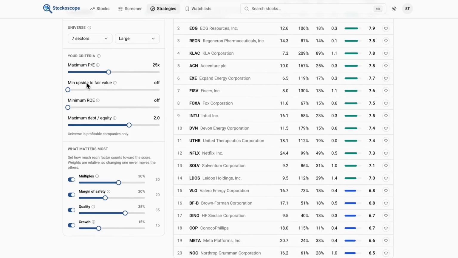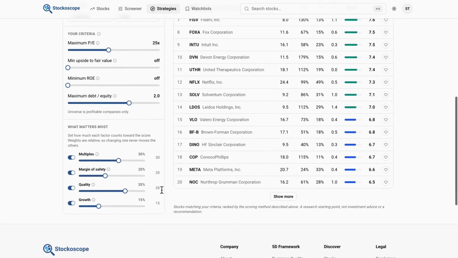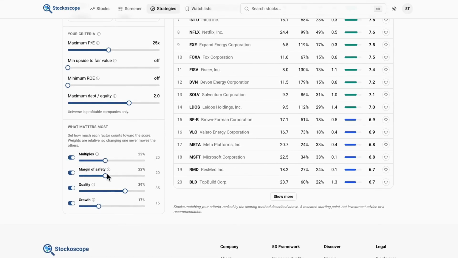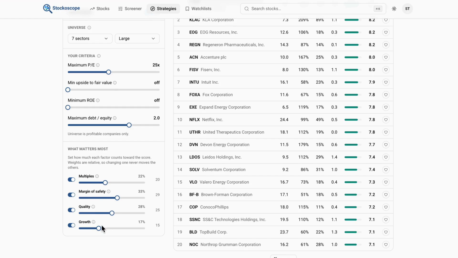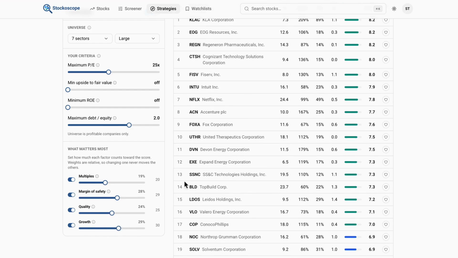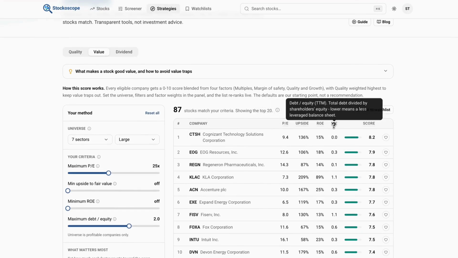Under Your Criteria, 4 sliders set hard filters: a maximum price-to-earnings ratio, a minimum upside to the discounted cash flow fair value, a minimum return on equity, and a maximum debt-to-equity. Then what matters most lets you weight the 4 scoring factors: valuation multiples, margin of safety, quality, and growth, with quality weighted highest by default to keep the traps out. Every match gets a score out of 10, and the table shows its PE, upside, return on equity, and debt to equity, so you can see exactly why it qualified.